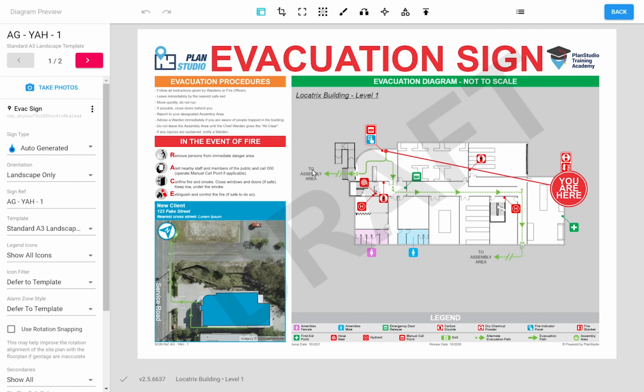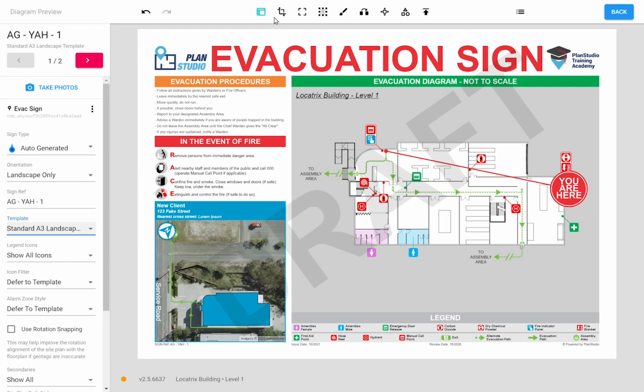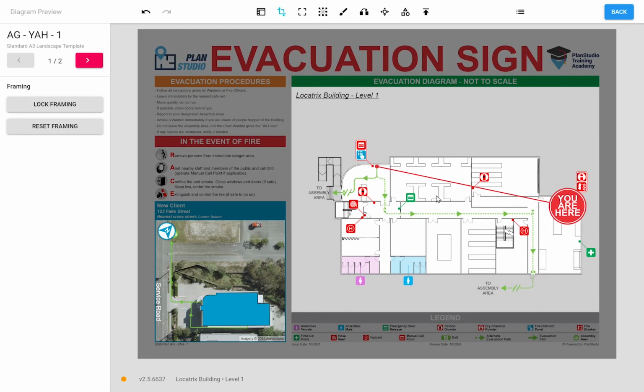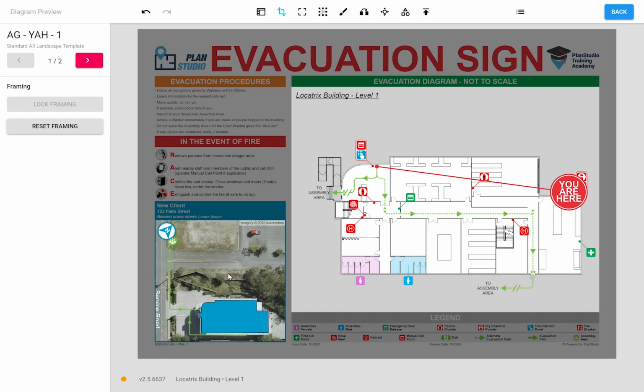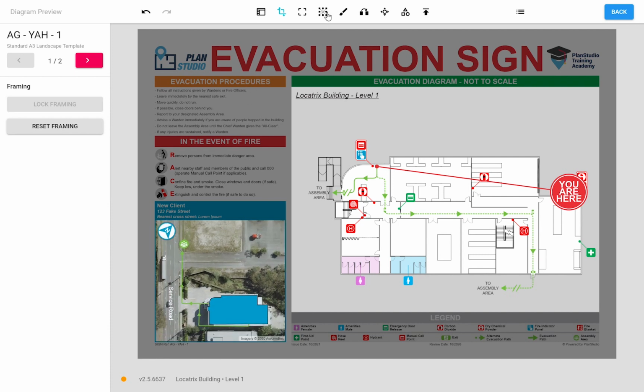Now in this view, we can change multiple things, including the template. If this was meant to be a portrait, just by simply selecting the portrait template, or even selecting the landscape. We can also change using the framing option, the view of the plan, as well as the site plan by clicking or zooming out. We also then have the option of the layout as well, where we can click and drag to essentially move anything.